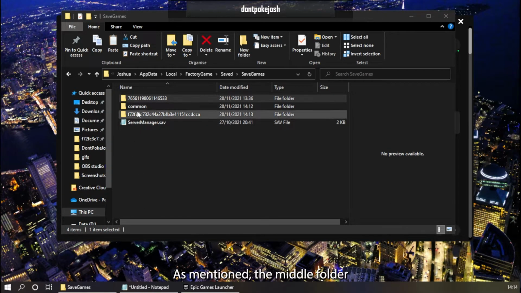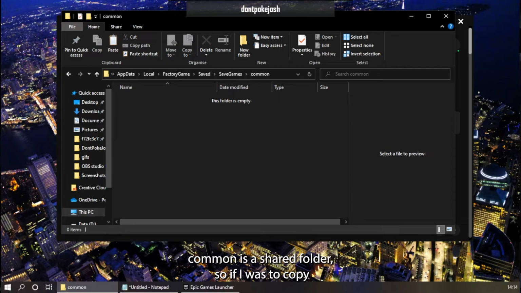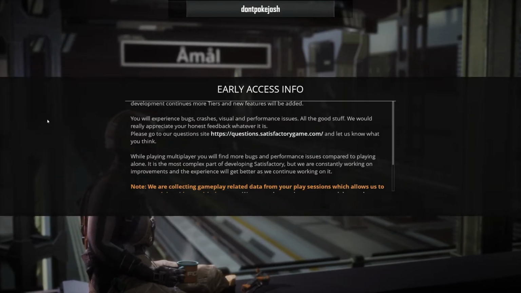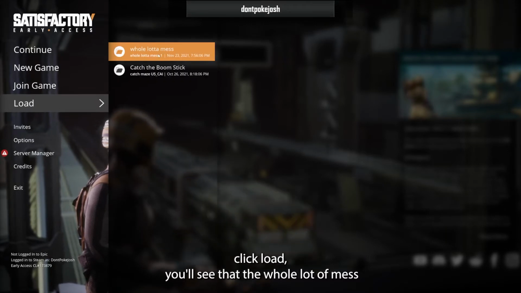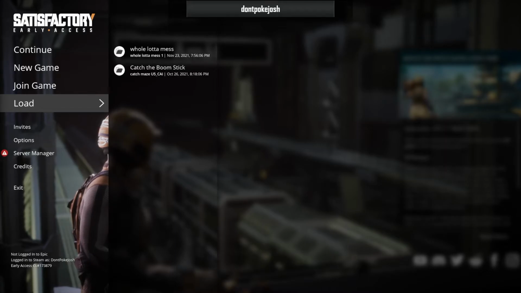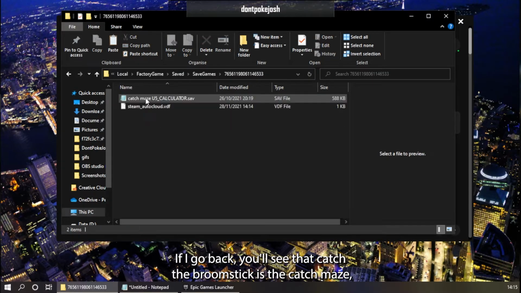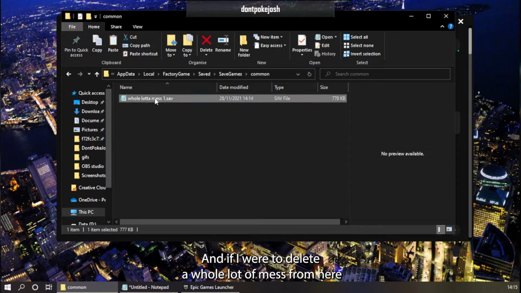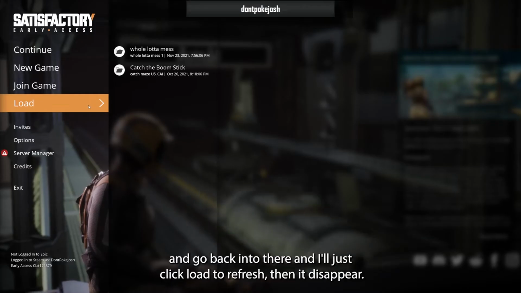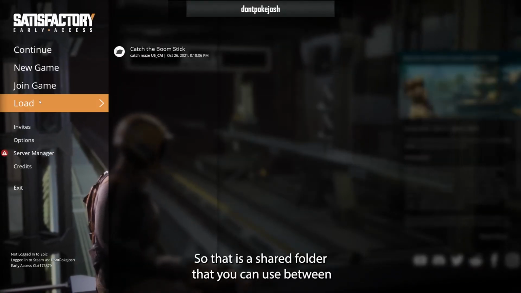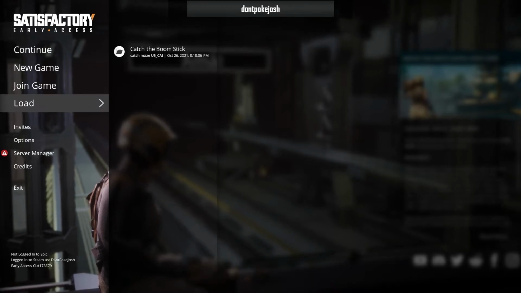As mentioned, the middle folder, common, is a shared folder. So if I was to copy in a file that I've just downloaded from the Satisfactory Calculator map, and then go into the Steam version of the game and click load, you'll see that Whole Lot of Mess appears on the top here, as well as Catch the Boomstick. And if I go back, you'll see that Catch the Boomstick is the Catch Maze, the only other file in there. And if I was to delete Whole Lot of Mess from here, and go back into there and click load to refresh, then it disappears. So that is a shared folder that you can use between the two launchers.